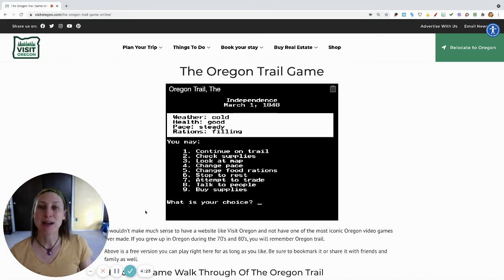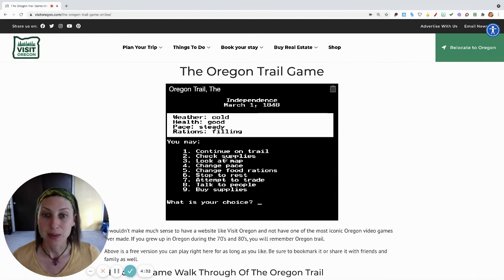All right, so this is a menu you're going to see throughout the trip. Here's your options as you're on the trail. 1 is continue on the trail. 2 is to check supplies. 3, you can see a map of where you are. 4, you can change your pace. You have different options for pace.